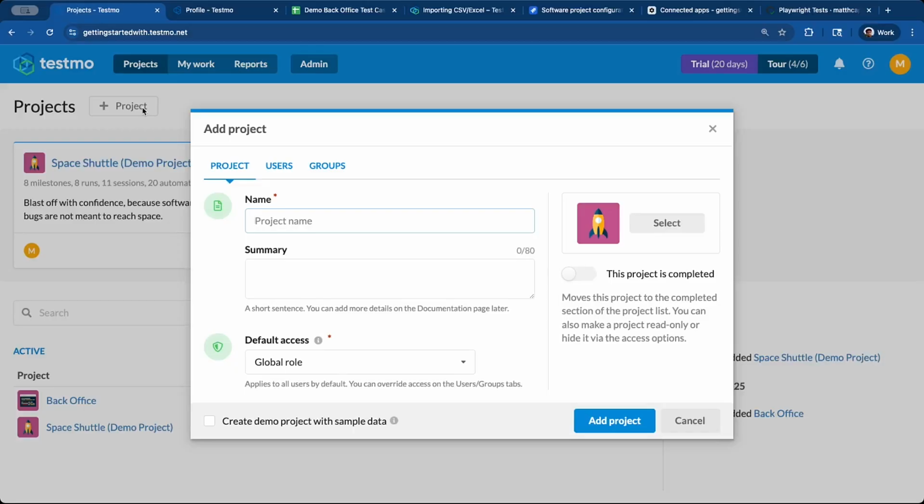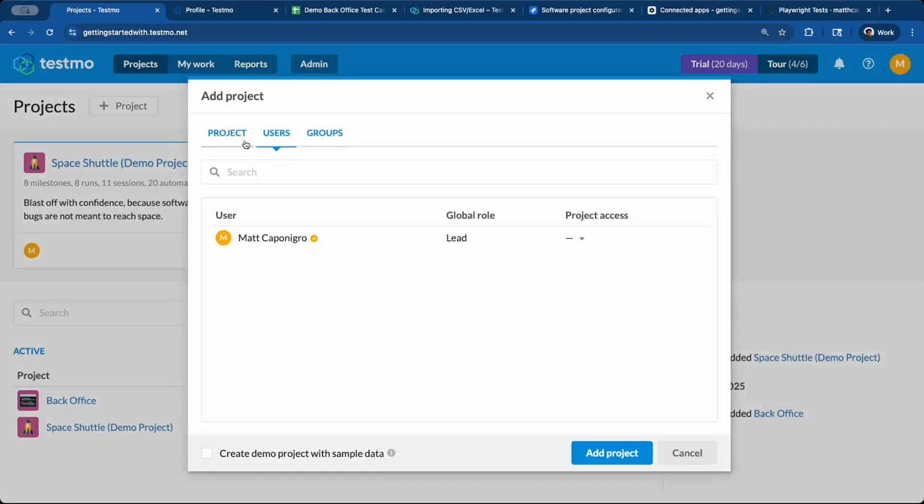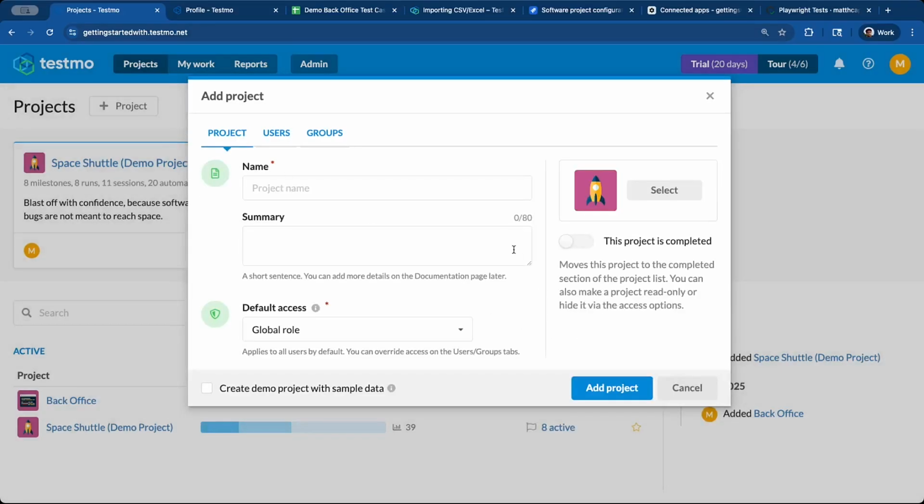But typically we recommend that you start with one project and see how that works for you. And then you can create new projects as you need to over time. When you're setting up a project, you can select the users that you want to have access to that project at that time too, but you can also come back and take care of this later. You can also add a quick summary.